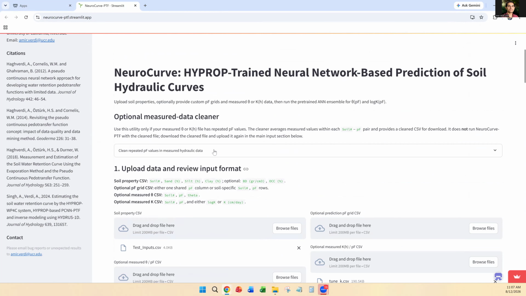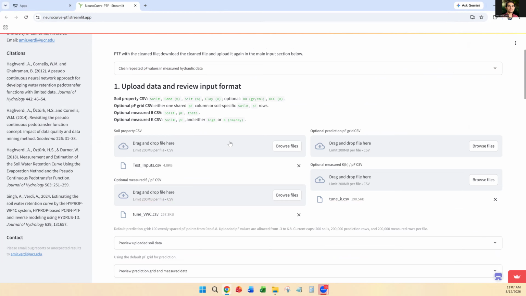We have another tool. If you haven't checked that tool, you can check that as well, and there is another tutorial for it. It's called CurveWithK, which uses a lazy learning algorithm, K nearest neighbor, but the outputs are similar and the structure of the app is pretty similar to NeuroCurve.